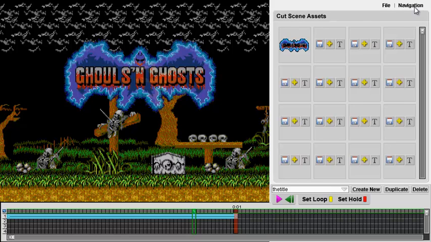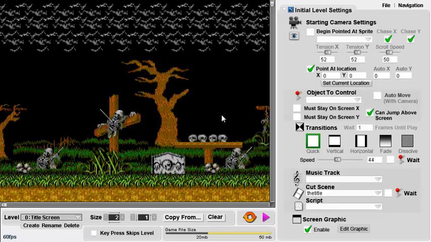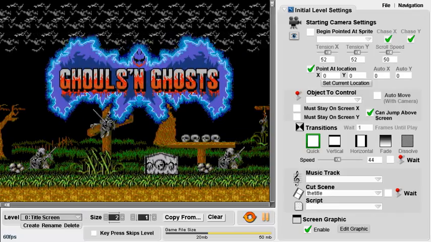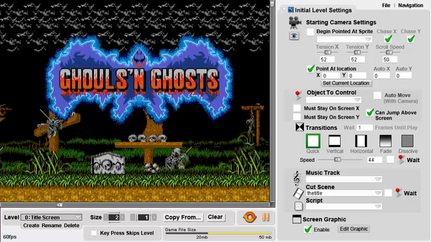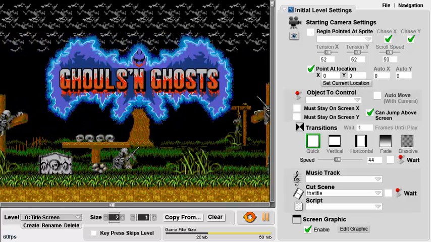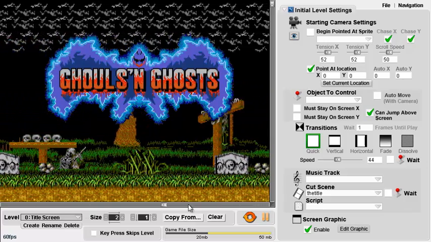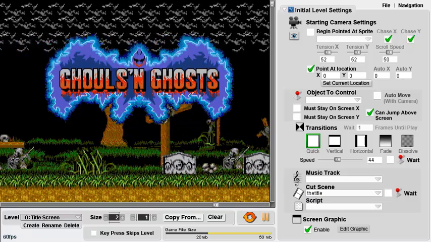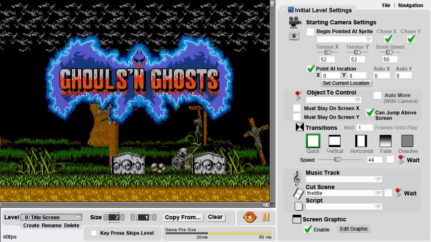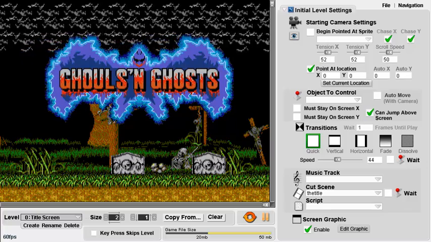So let's take a look and see what this is going to look like. You can see what it's done is it's just doing a little scroll. And once it gets to the very edge, you can see the scroll bar going here. Once it gets to the very edge, it should stop. Fingers crossed, and it did stop. So there's our title screen.